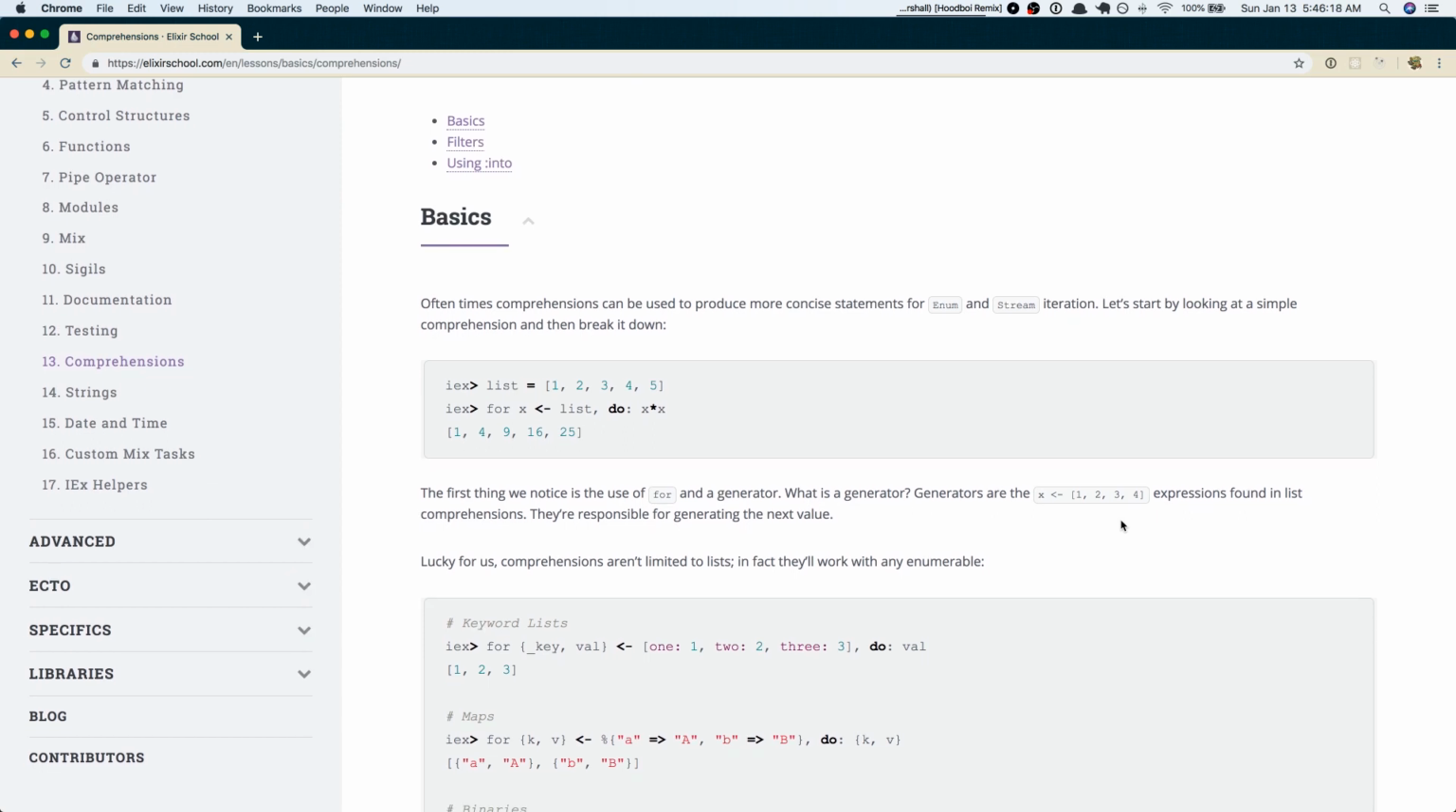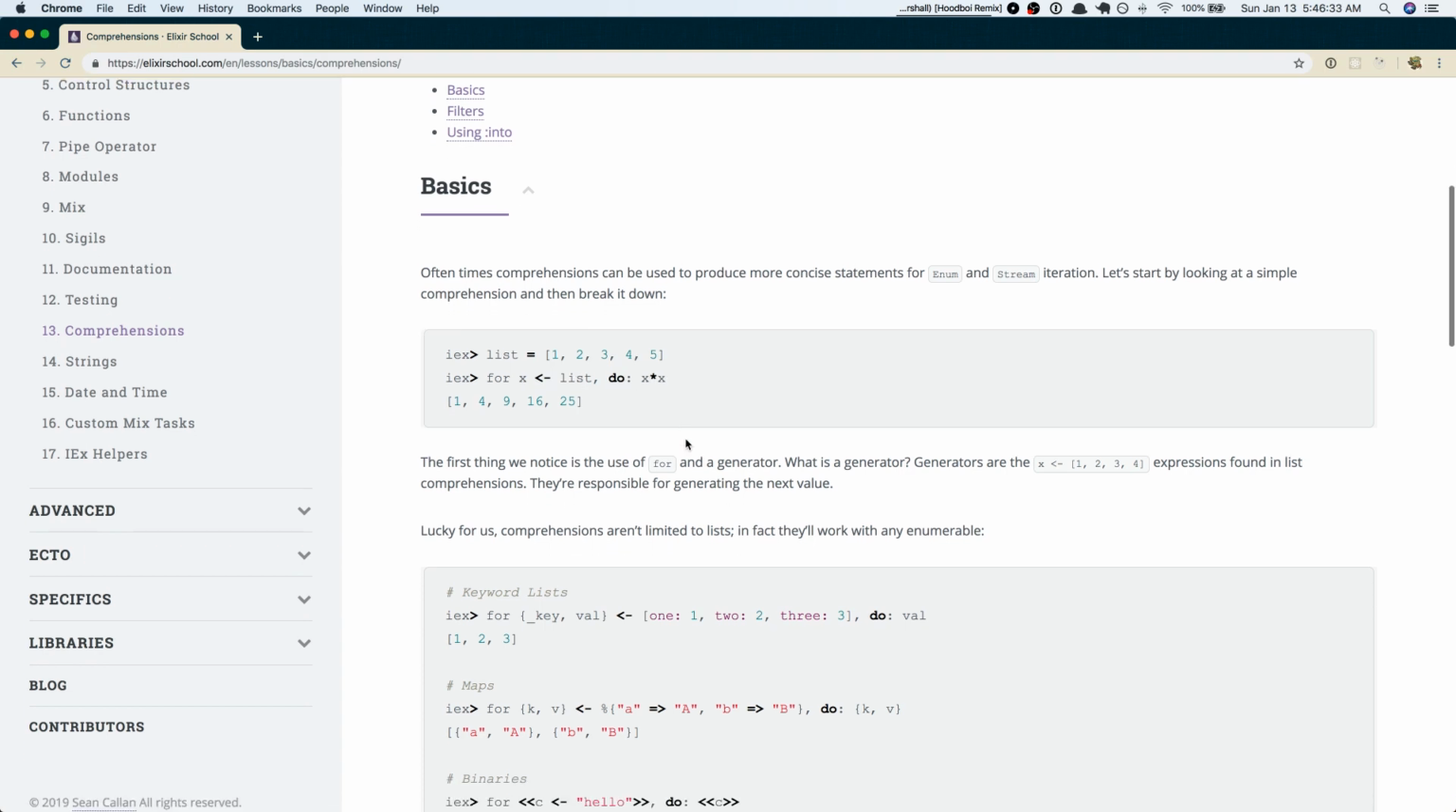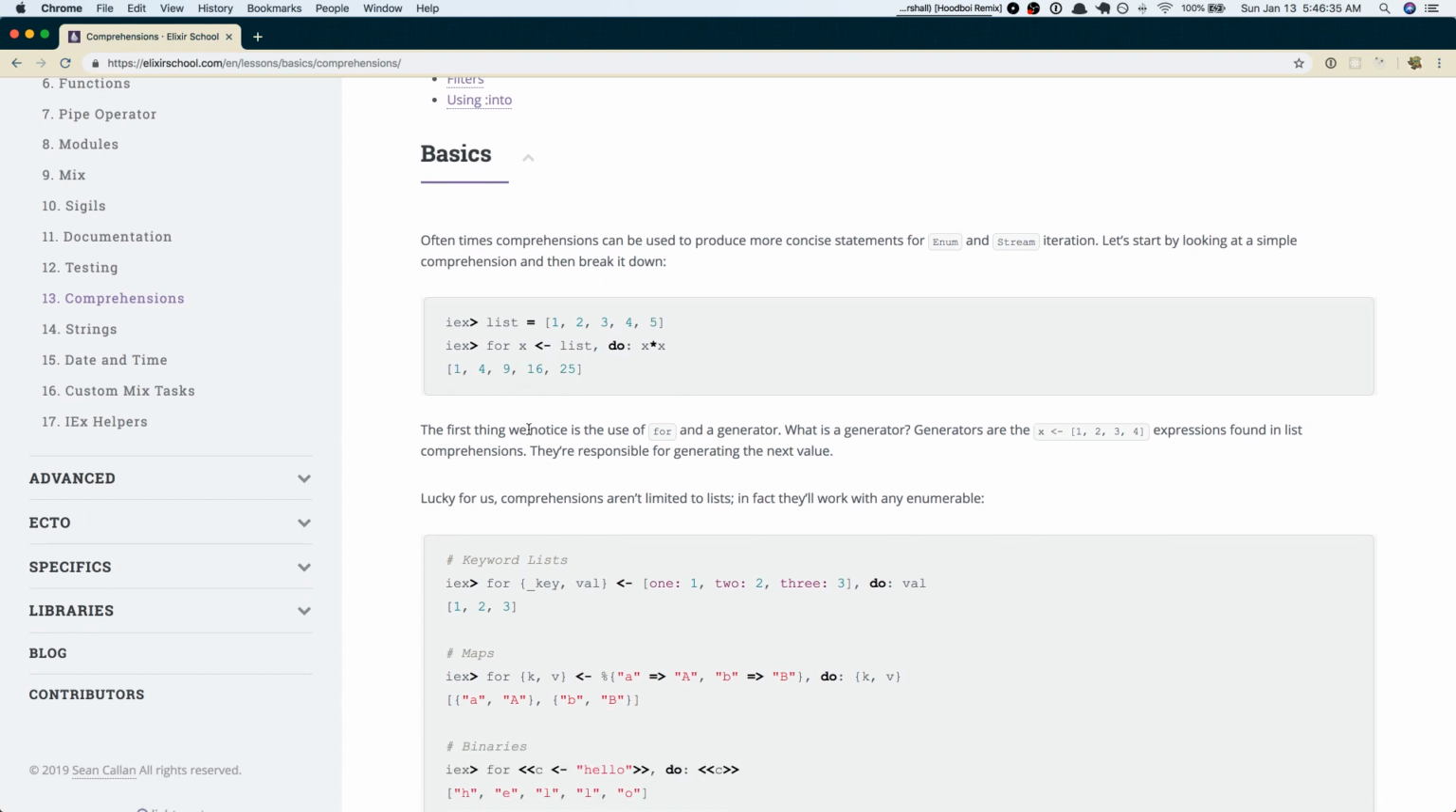Let's start by looking at a simple comprehension and then break it down. list = [1, 2, 3, 4, 5]; for x <- list, do: x * x. The first thing we notice is the use of for and a generator.